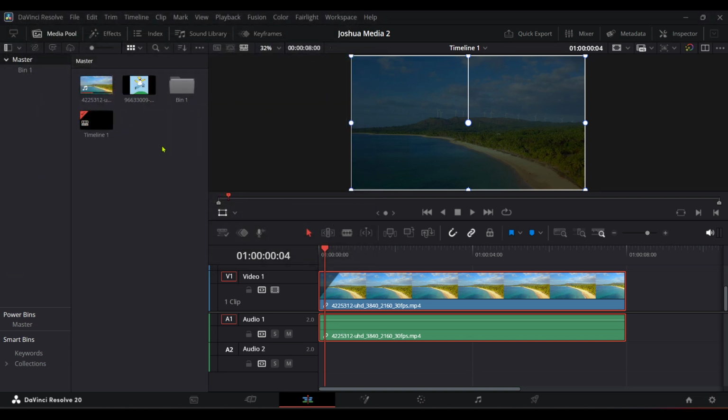Once the file is in the media pool, you're ready to go. You can now drag the file from the media pool directly to the timeline in the edit page, where you can begin your editing process. Davinci Resolve supports a wide range of file formats, so now with the MKV file in place, you should have all the flexibility you need to start crafting your project.